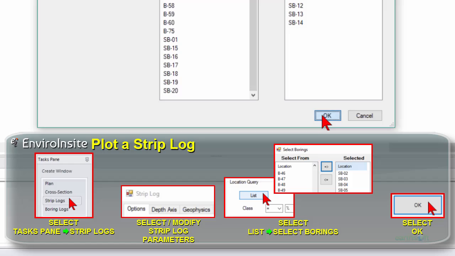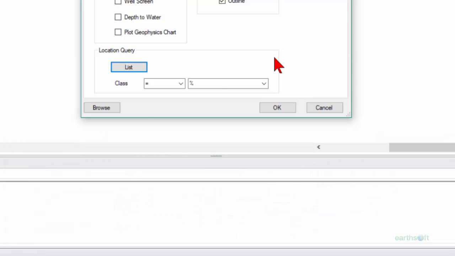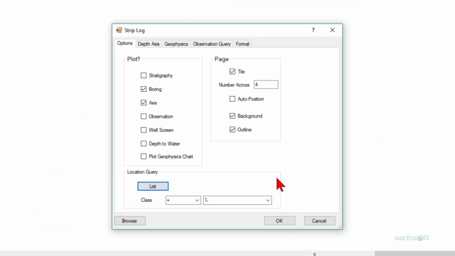And then say OK. So nothing looks like it's updated on this screen, but it has selected those particular locations now, and those will happily plot for me. It's set up to tile the individual charts for all of those soil borings that I picked sort of across the screen. And by default, it selects or suggests 4 across. I'm going to change that to 6 and see how that presents.